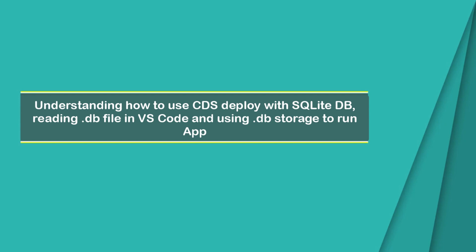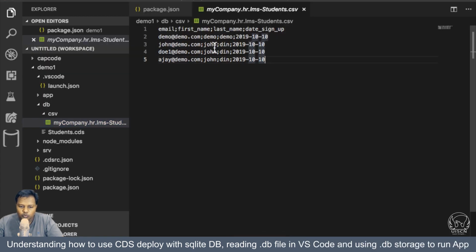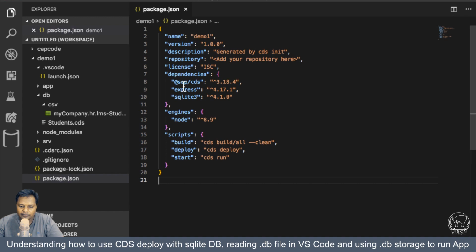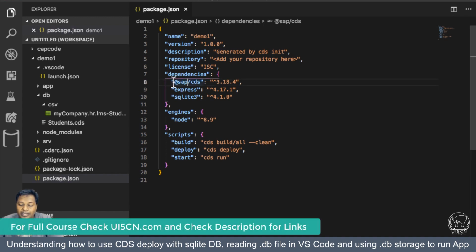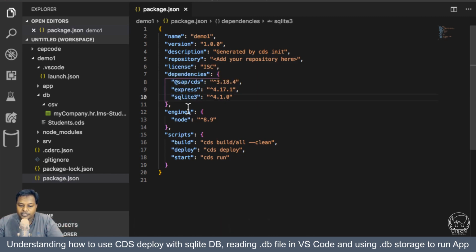Okay, so coming back to our project here, in the package.json, we have @sap/cds. It was added to the package.json initially when we created this project with the help of cds init. Then Express was also added, and manually we added after that sqlite3.